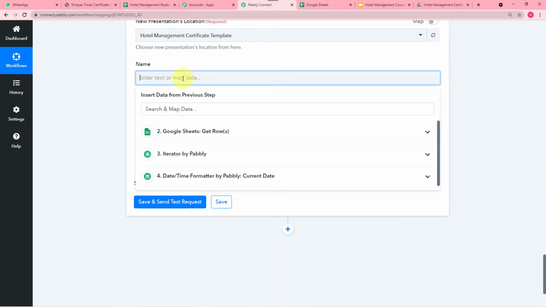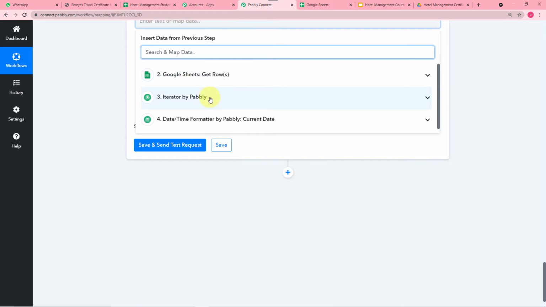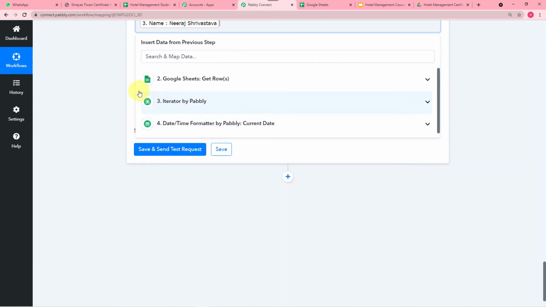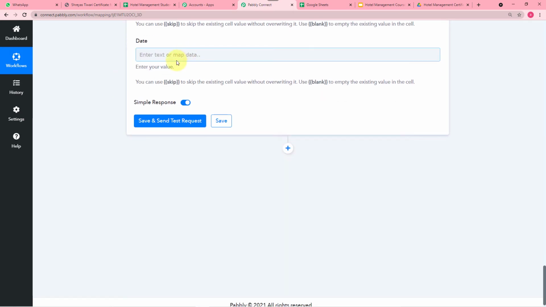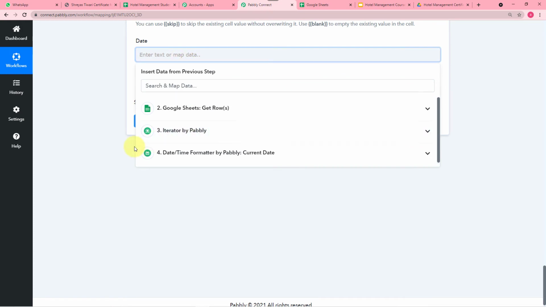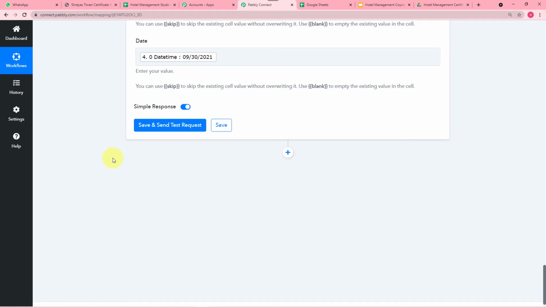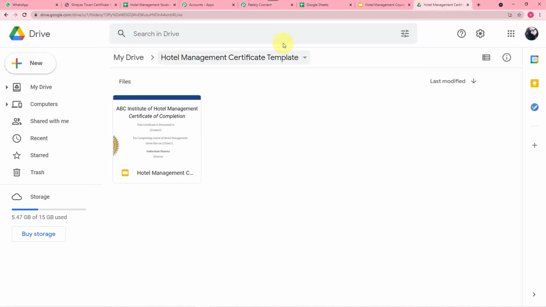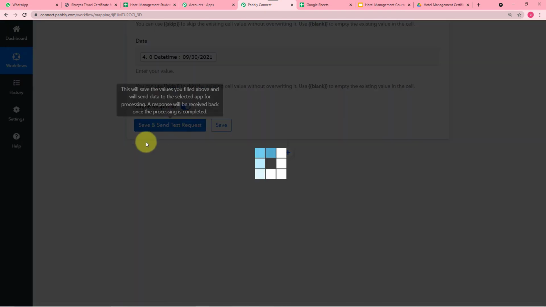So click on this name field and map the name of your student by clicking on iterator. This is the name. And to put the date on the certificate, click here on date. And from this date time formatter option, so this was the last step in which we have fetched the current date. So you can map the date from here. All right, so when I click here on save and send test request, a new certificate will get generated, and the generated certificate will get saved here in my Google Drive in this folder. All right, so let me click here on save and send test request.